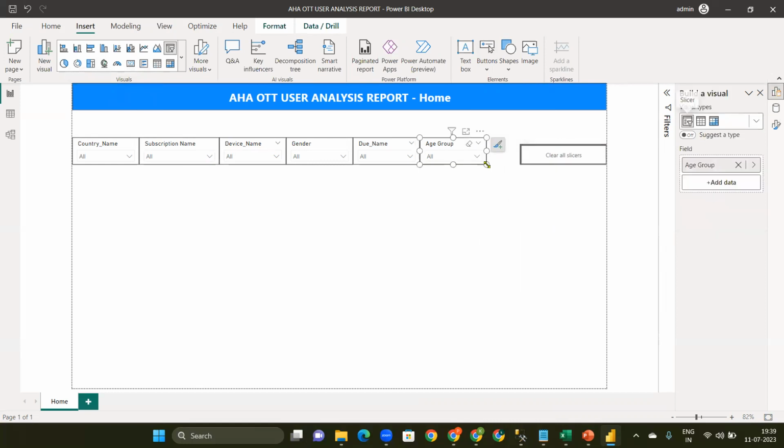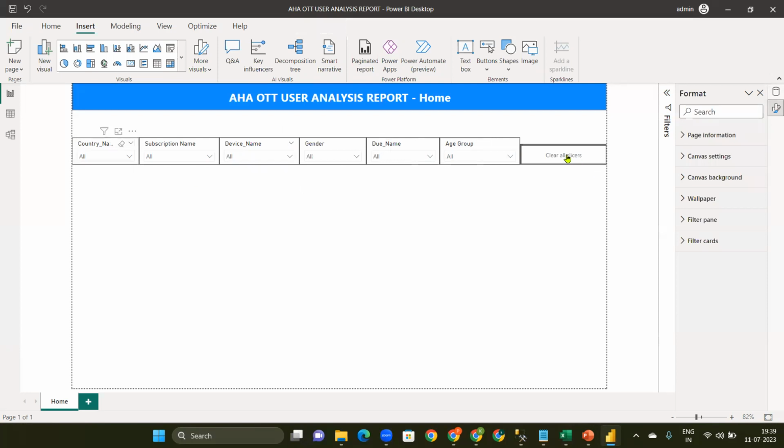Okay, and we can increase the size of this one. Okay, fine. So what does the clear all slicer do? If in case you have selected anything here, whenever the client wants to reset the slicers, simply click on this button. All the values are cleared. Okay. So this part is also done.